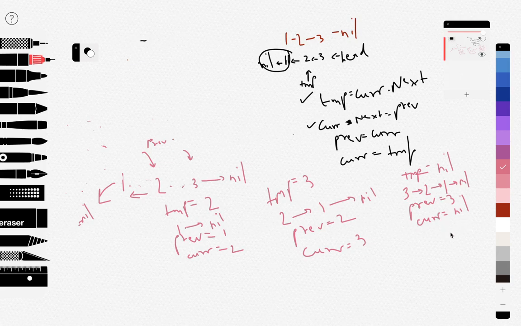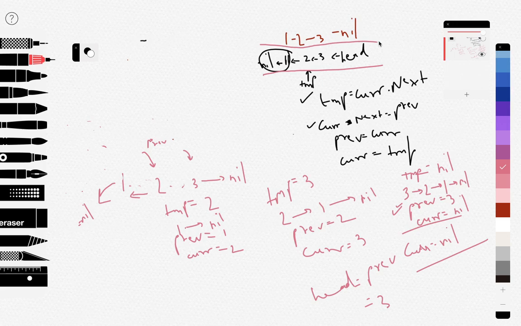And when we see that current is equal to nil, we know that we have reached the end of the linked list. So we break the loop, and head will point to previous, which is 3 in this case. So you can see that previous is 3 in the last iteration, and hence this is the linked list we get finally. So head pointing to 3, pointing to 2, pointing to 1, and pointing to nil. This is the final linked list that we got. And yeah, so this is it.